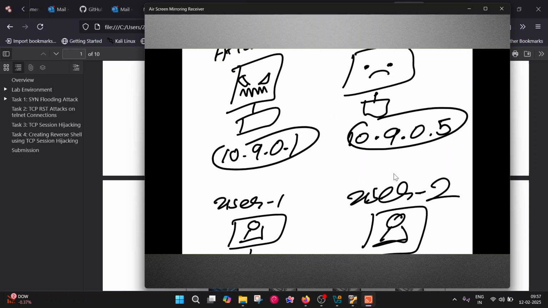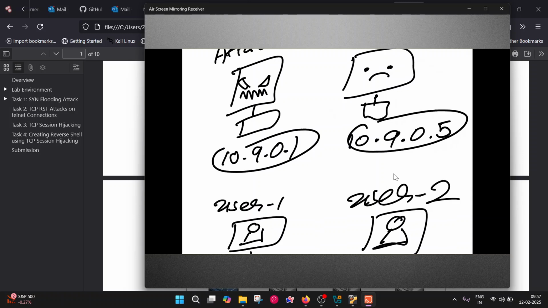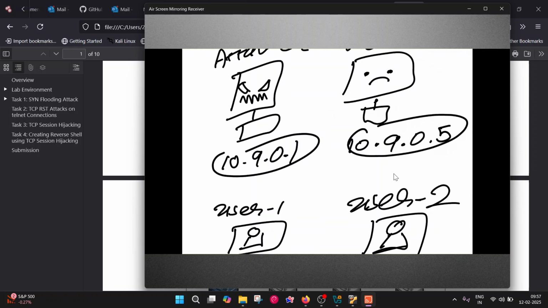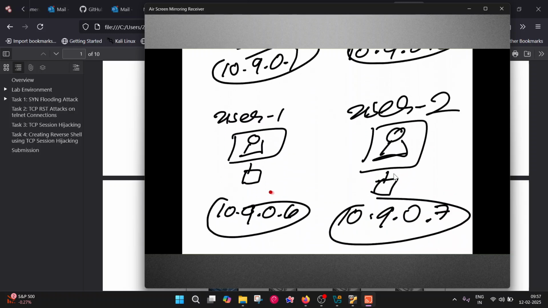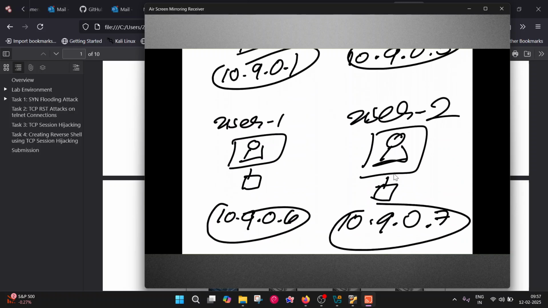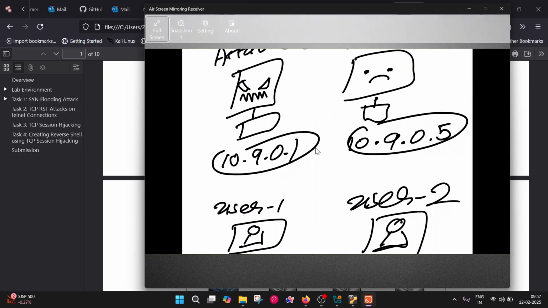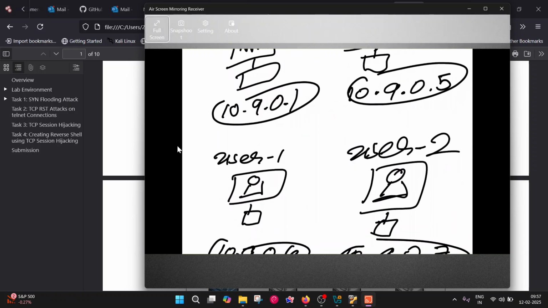Unlike the previous lab, not every single person is going to have different IPs. We are just going to run this in the student virtual machine as Docker containers, so the IPs will be the same for you as well. The attacker's IP will be ending with 1 and the victim's IP will be ending with 5. User one's IP will end with 6 and user two's will end with 7. But yeah, that was all for the basic setup.